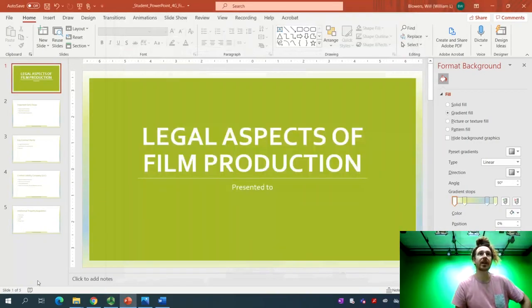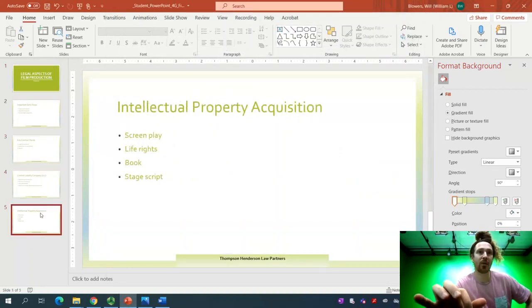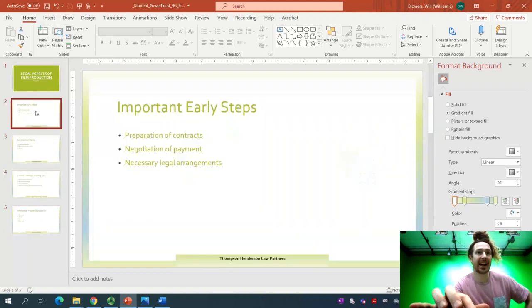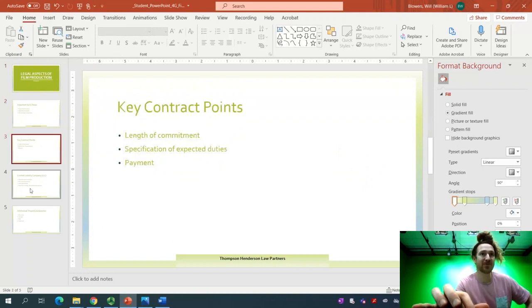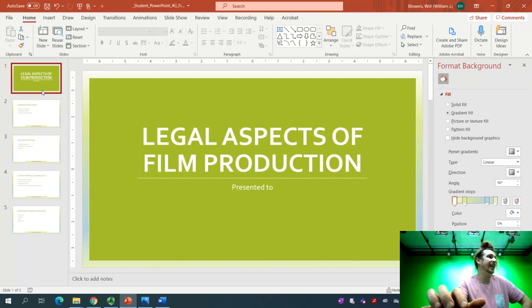What I'd like you to do is go ahead and notice everything that has changed. All right, notice how what we did is affecting all of the slides. The footer is on all of the slides. The gradient border is surrounding them. And I think it looks a lot more professional.